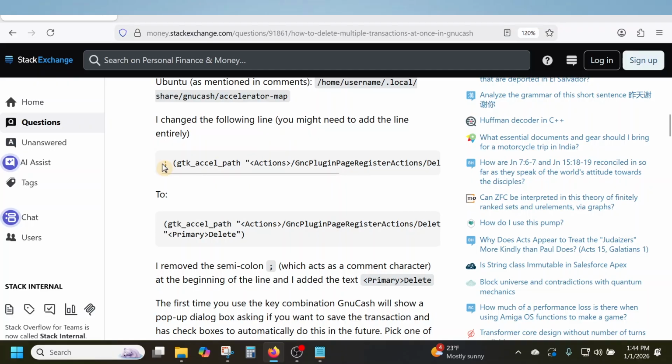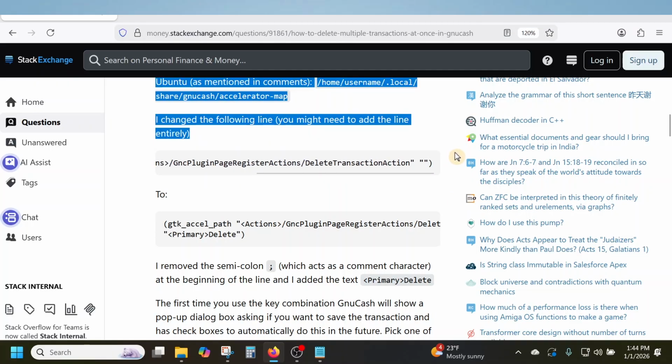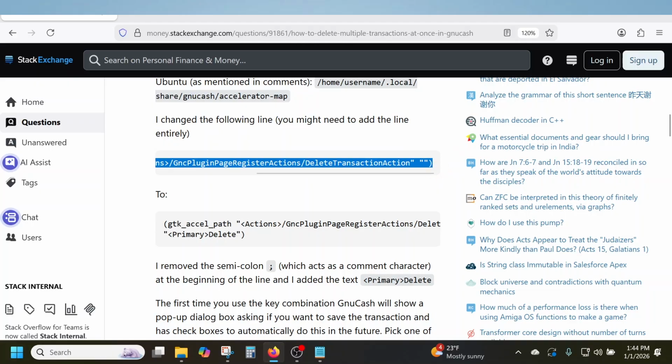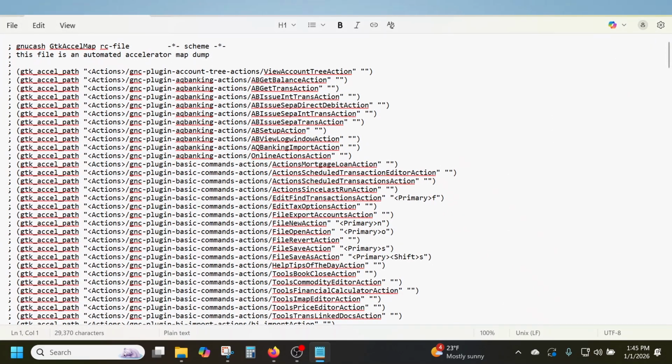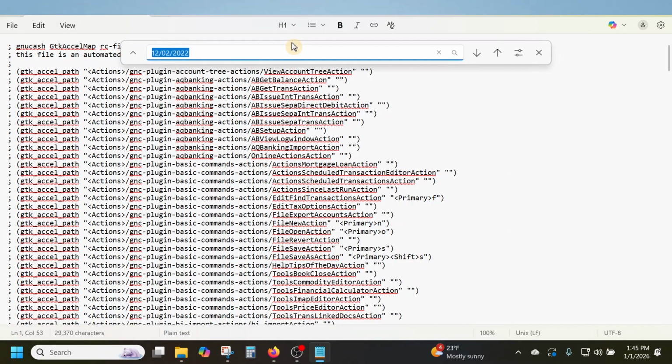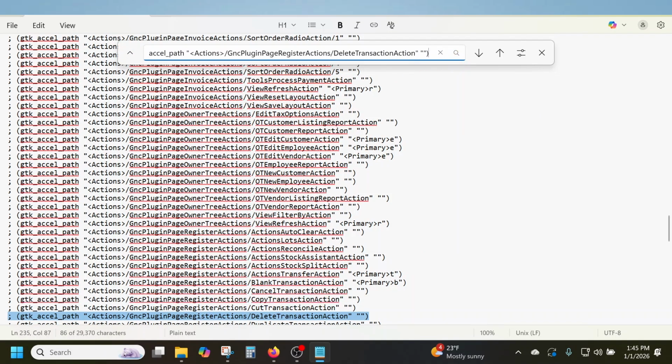I'm going to select the whole thing, the whole line, just this code. Right click on it and copy. I'm going to go back to the file and do a search. I'm going to press Control F on the keyboard and paste this here, Control V, and click on the magnifying glass. And it's right here. We found it. So this is the line I'm going to change.